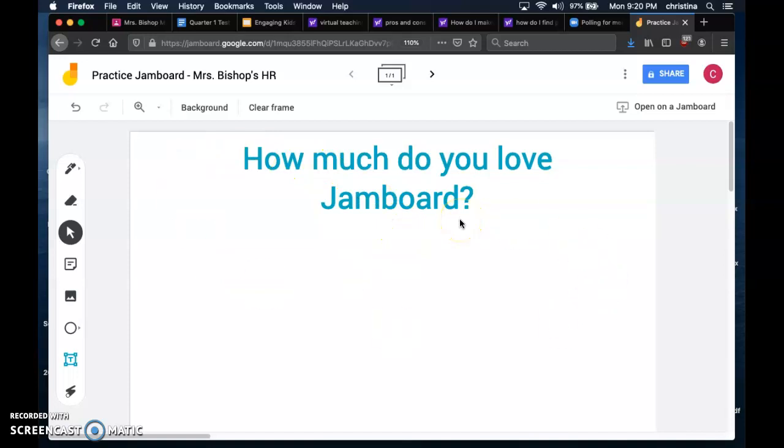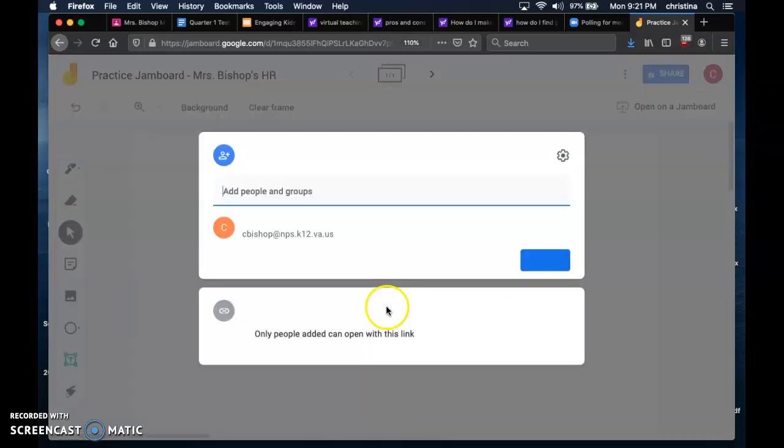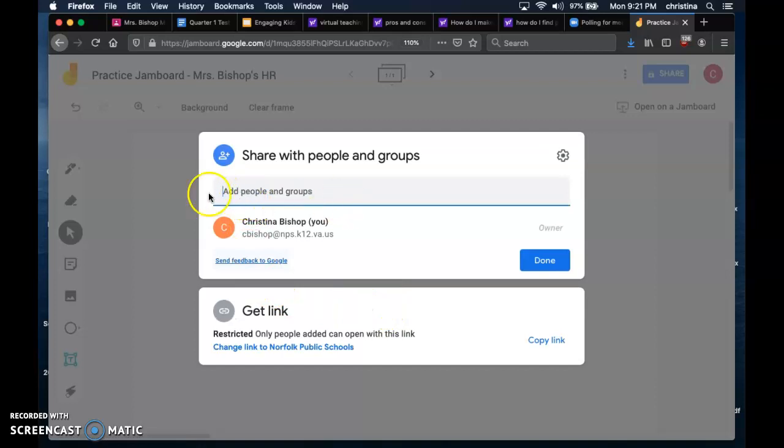Once your Jamboard is done, there are two very important steps you have to make sure that your kids can actually access the Jamboard, use the Jamboard, and create their sticky note on the Jamboard. So you're going to click share. Now in the share, of course, you can always add other teachers to your Jamboard if you want to up here. I would not recommend adding students up here. What I would recommend is down here for access.